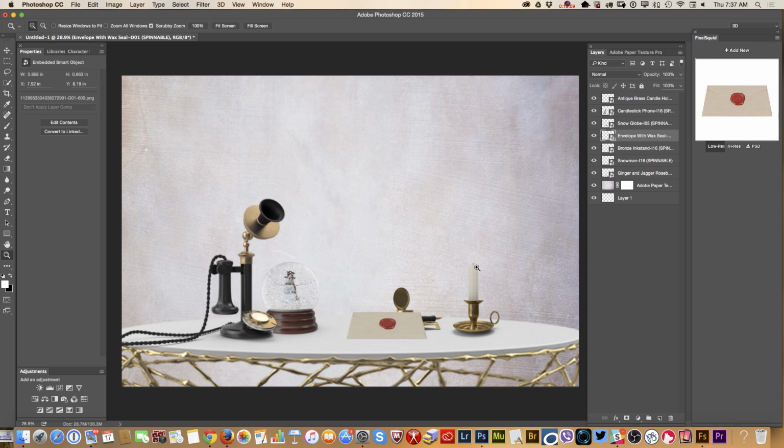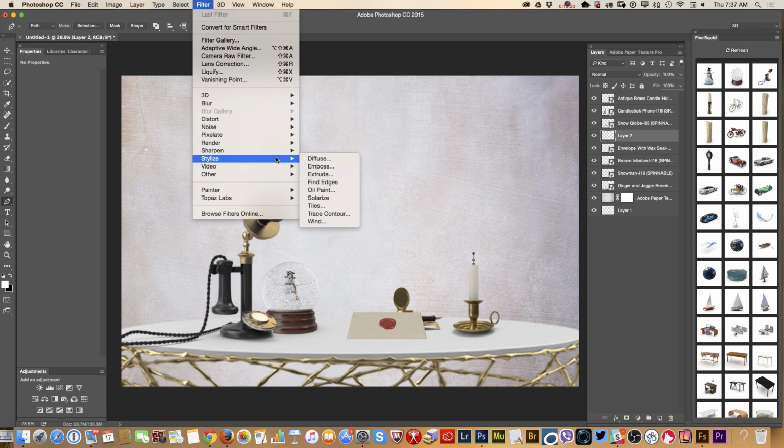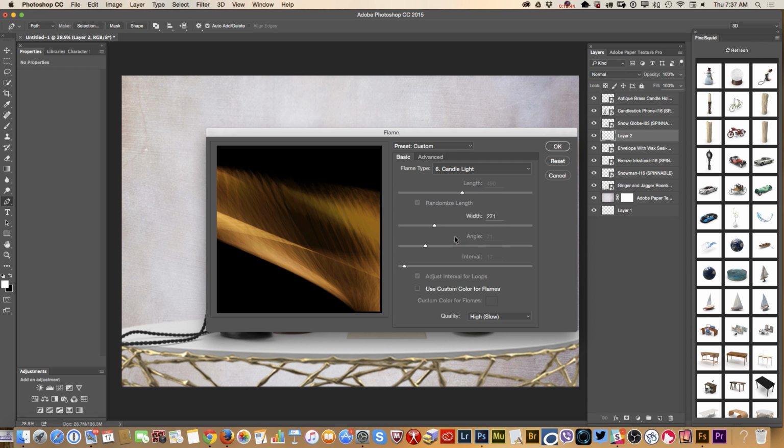But first of all, I would like to apply flame to my candle, and I will add new layer. I will use pen tool and just will draw the line, go filter, render, and flame. We have multiple different type of flame we can work with. I will go with candle light. I will bring light down.